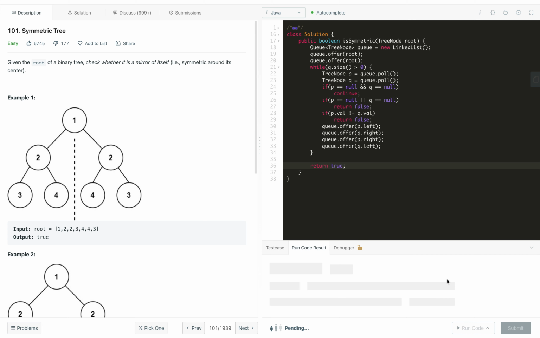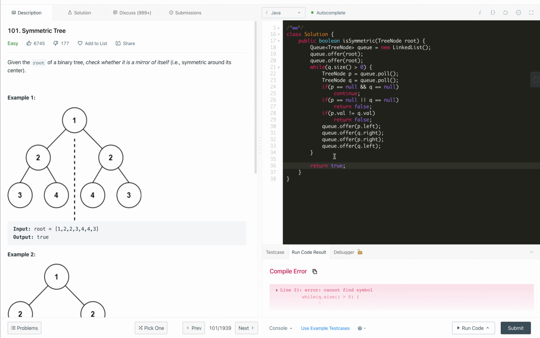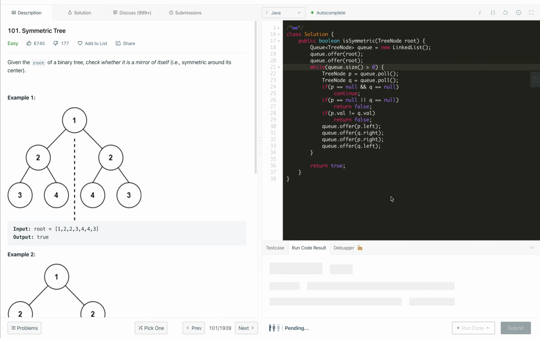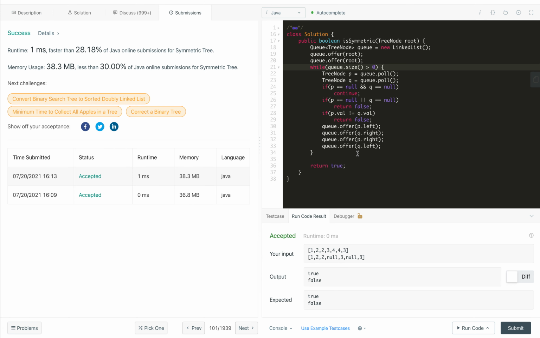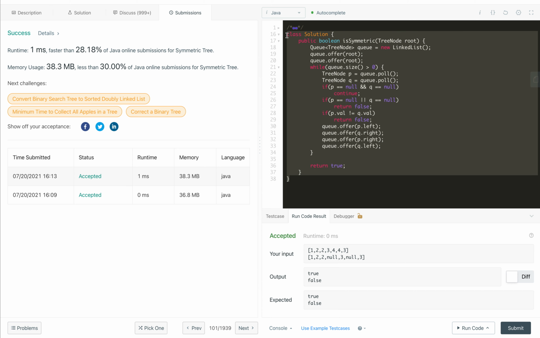So let's compile the iterative solution. There is an error, so now it will compile and pass, and we can submit this code, and it got accepted. So again the time and space complexity of the iterative code is also the same, O of n and O of n.